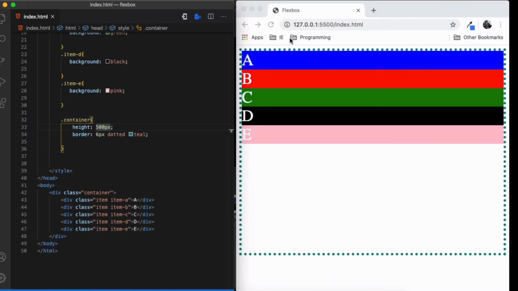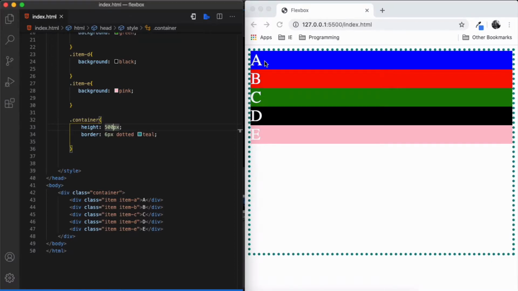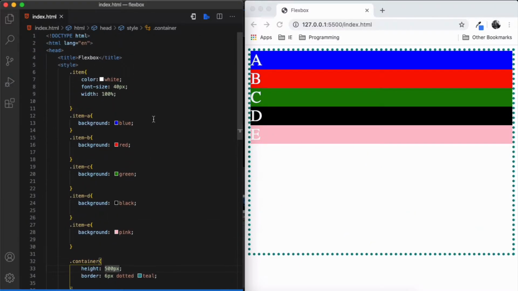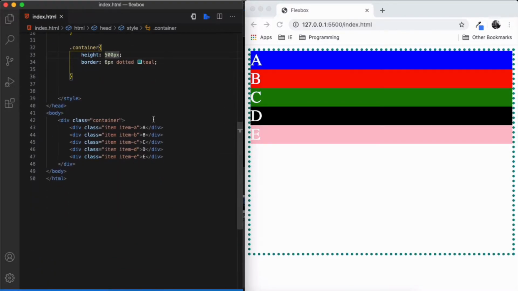Flexbox is a one-dimensional modern technique that allows you to easily align items on the screen. The two main concepts in Flexbox that you need to understand are the parent element and the child element. The parent element represents the outer container, represented in dotted lines here, and the child element represents the divs lettered from A to E.